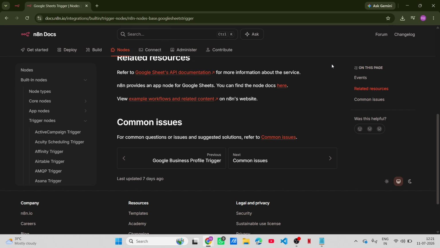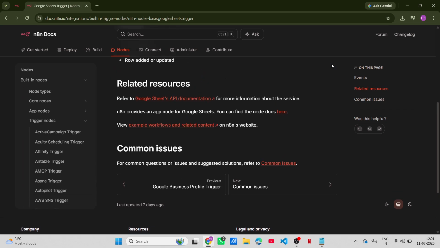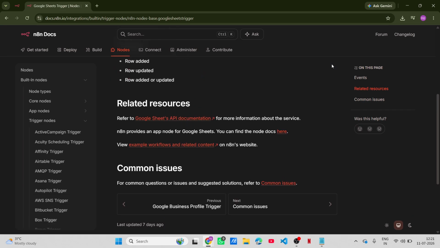Next, let's talk about the trigger settings. Here you can select what specific changes in your Google Sheet will activate the trigger. For example, you can choose options like On New Row, which means the trigger will fire every time a new row is added to your Google Sheet. Select what fits your needs.